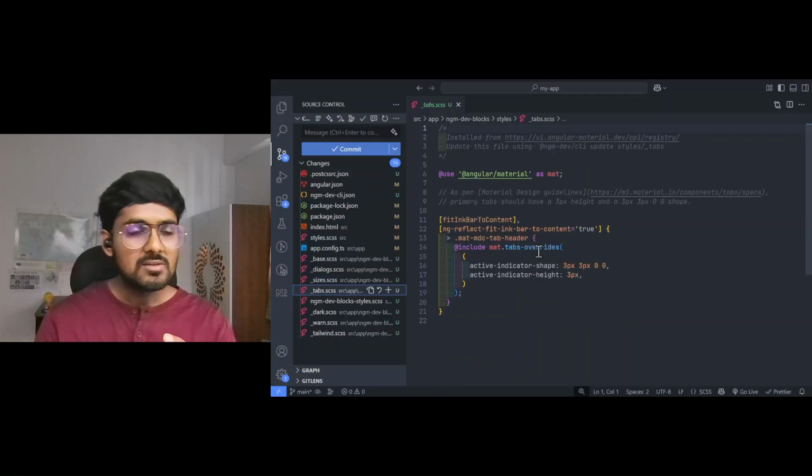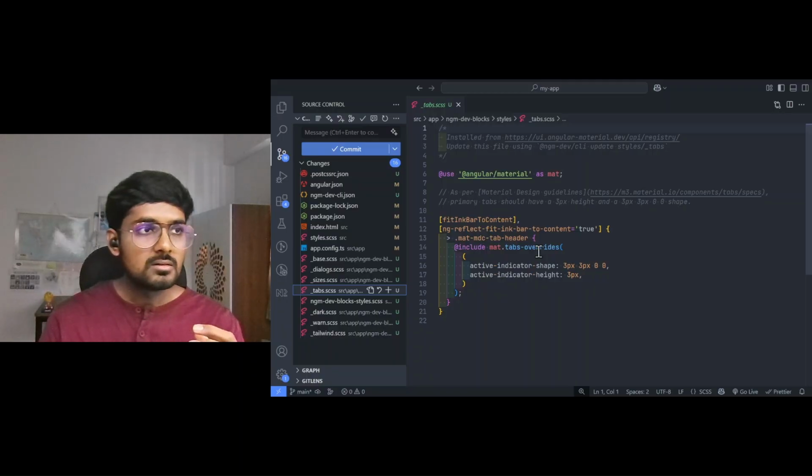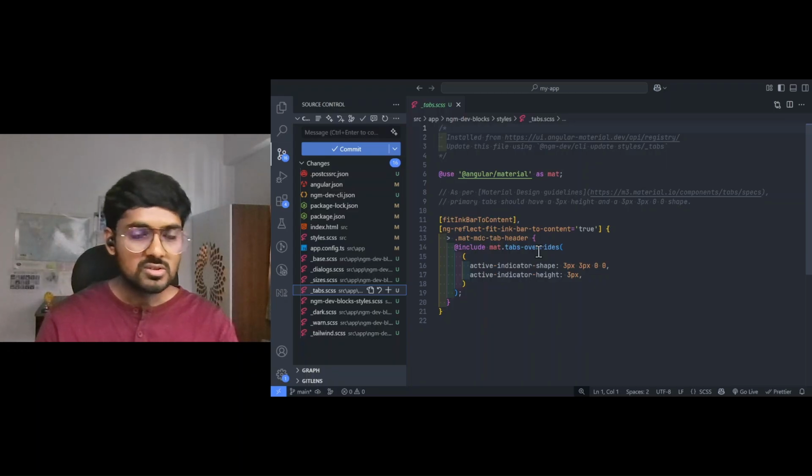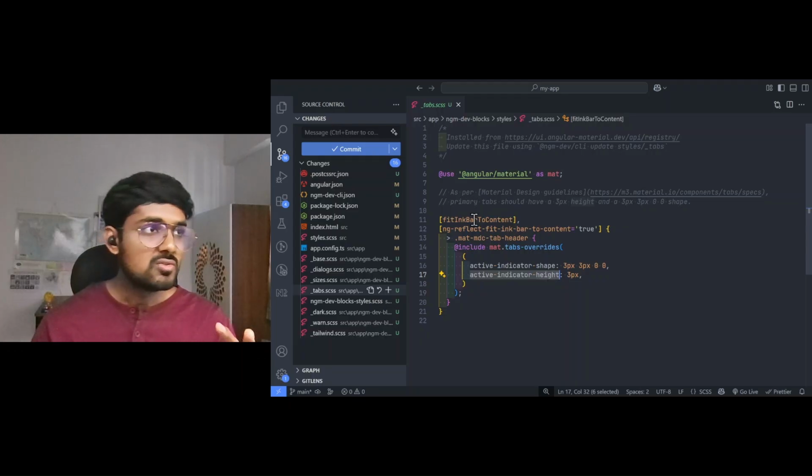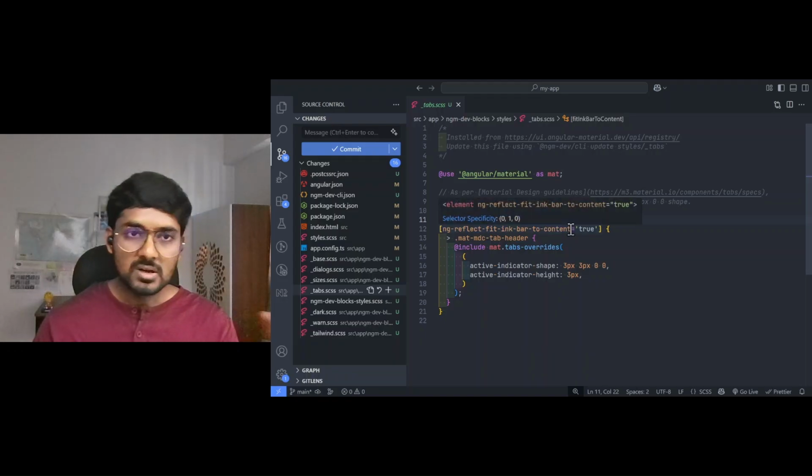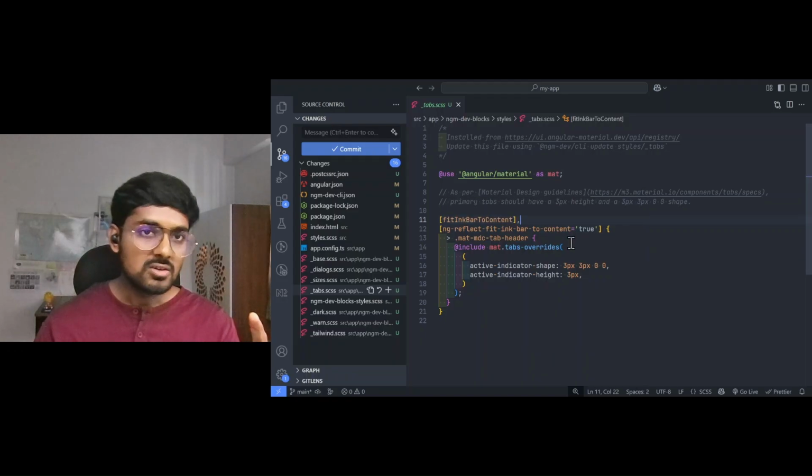For tabs, specifically for primary tabs, the border of the active tab has a border radius of 3 pixels according to the Material 3 design guidelines. But in Angular Material, there is no such border radius applied, though we can apply a border radius using theme overrides. So we are overriding the shape and height of the active indicator of Angular Material tabs across the whole application. And in Angular Material, we can achieve primary tabs behavior using the fitInkBarToContent directive, or the ng-reflect-fit-ink-bar-to-content directive, setting it to true.